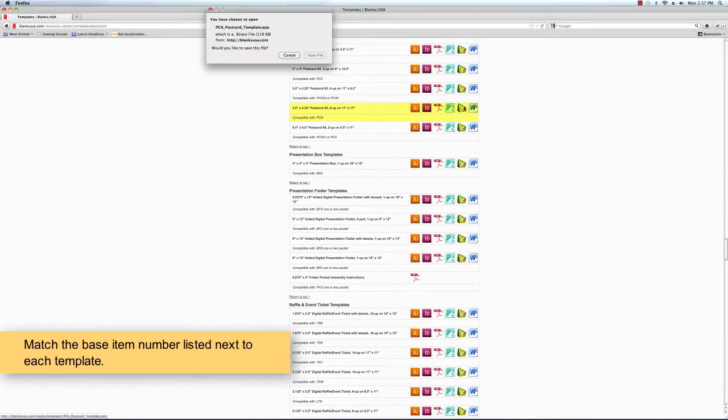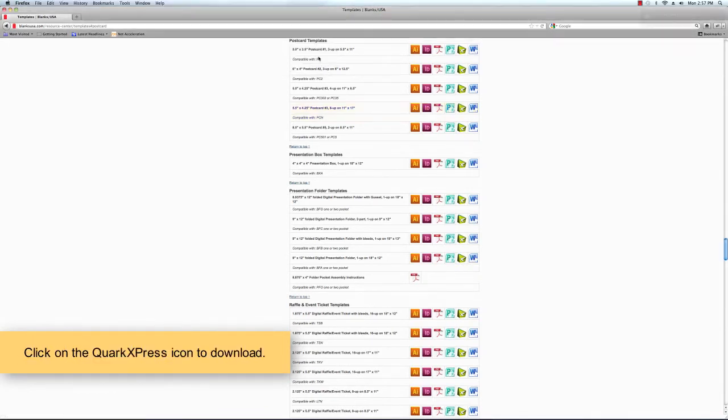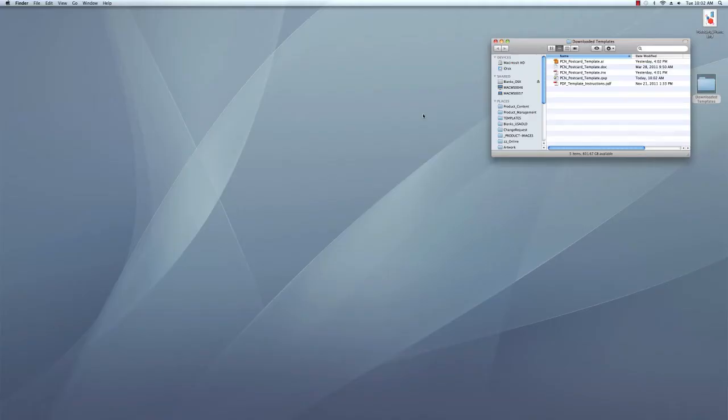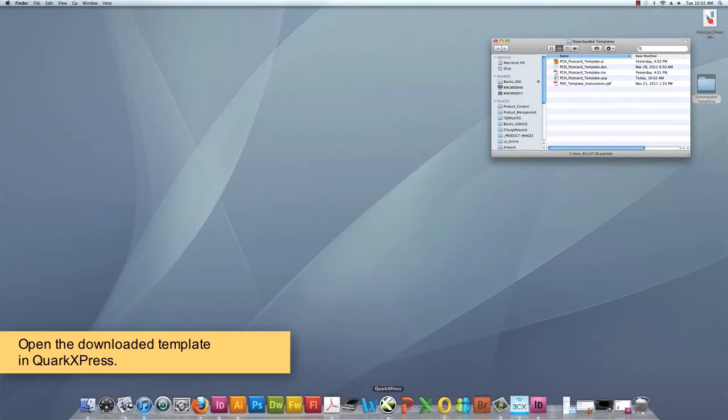Match the base item number listed next to the template. Click on the Quark icon to download the template. Open the downloaded template in QuarkXPress.